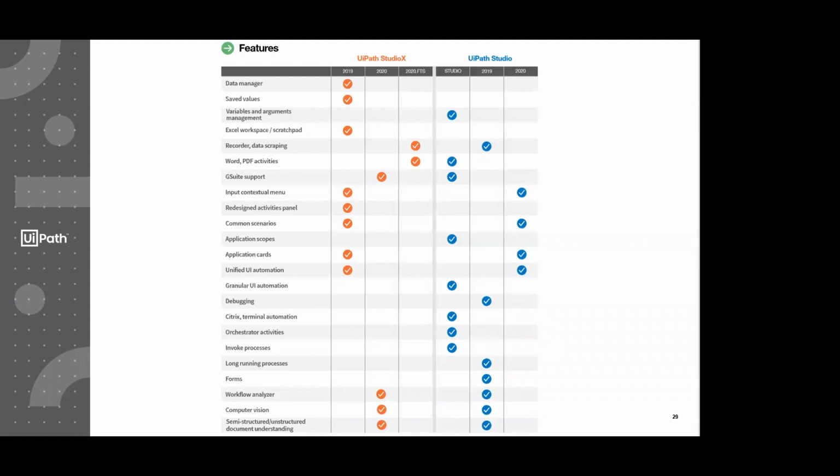Features. I know this list is getting updated as the product team continues to improve StudioX, but this is a good starting point to look at. It compares the features side by side between StudioX and Studio.